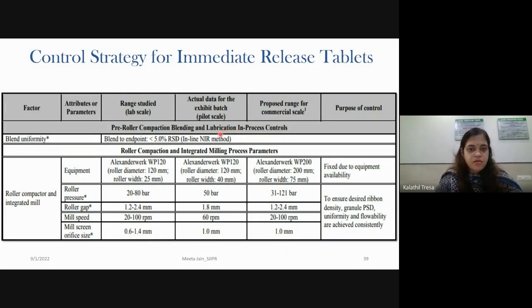Similarly with process parameters, that is pre-roller compaction blending and roller compaction. So what are the equipments? We have seen these are the parameters, the variables which we have evaluated, and what is their range, what was actually used. Okay, and what can be the control space. Okay, so these are the control space and design space.